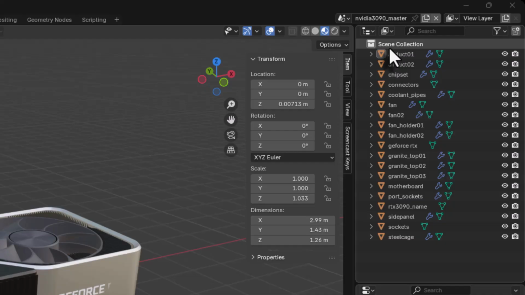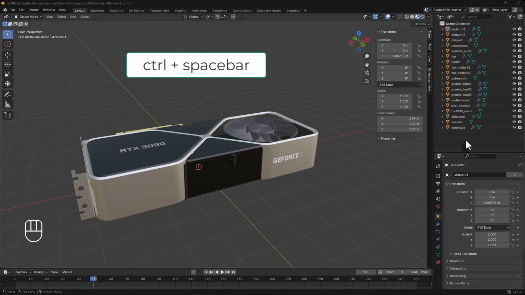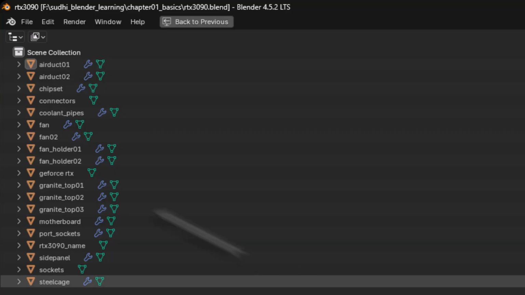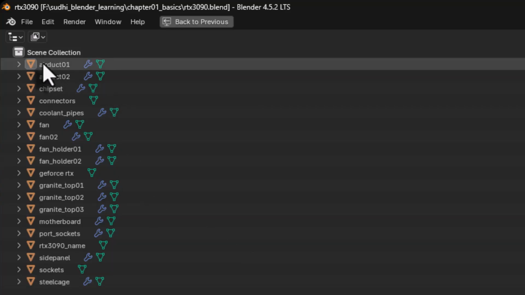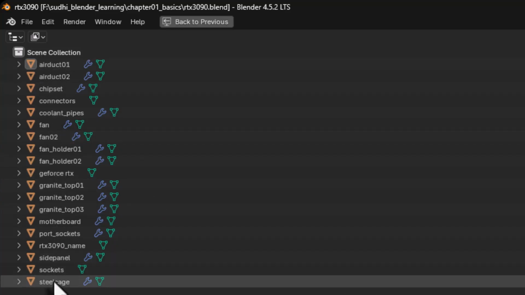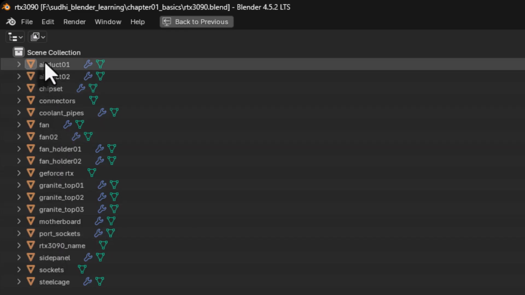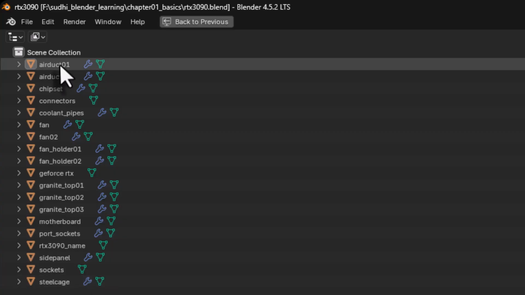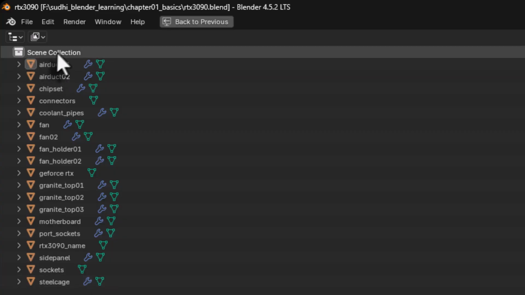Move your mouse over this panel and press Ctrl plus Spacebar to make it full screen. Inside Scene Collection, you'll find all segments of the NVDR 3090 card. I'm going to continue modeling, adding the motherboard, chipsets, and other components. I don't want my NVDR parts and motherboard parts to get mixed up, so I'll organize them, just like using folders in Windows Explorer. In Blender, we organize with collections.